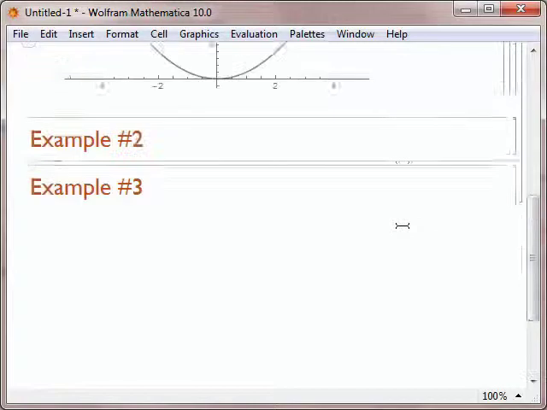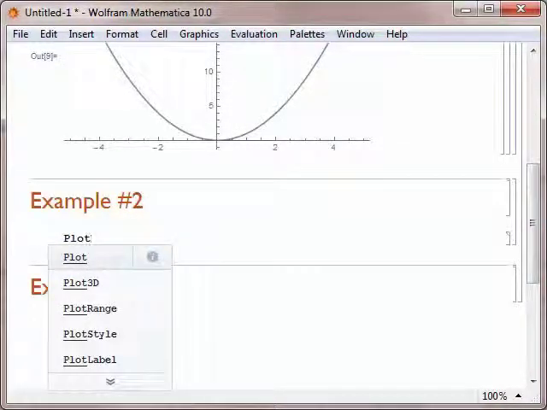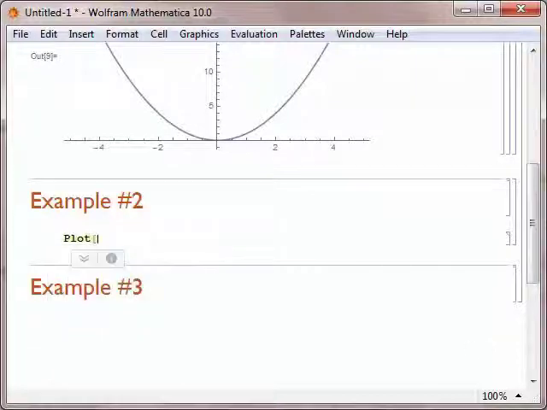For example 2, we're going to create a plot. Again, we'll use the plot command with a capital P, followed by a square bracket. And now we need to type the name of the function that we'd like to plot. So if we want to plot y equals the sine of x, we need to type the sine of x.